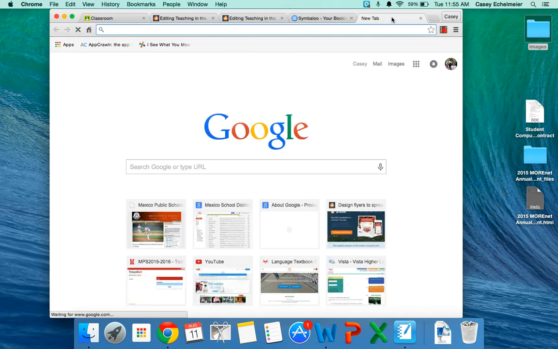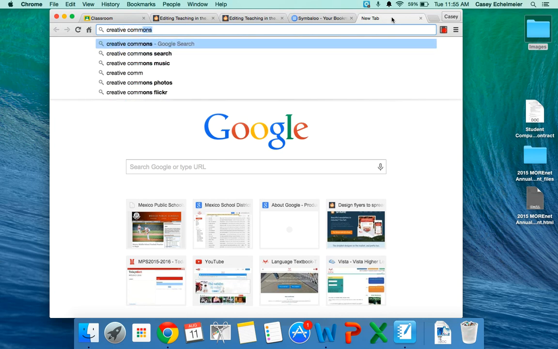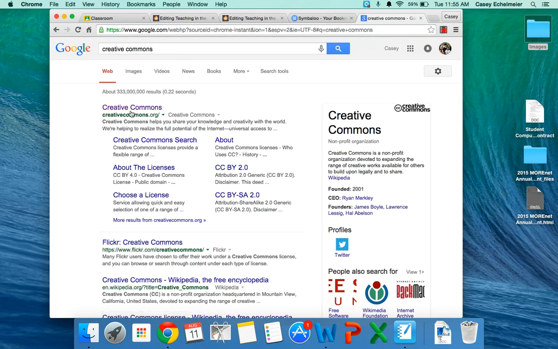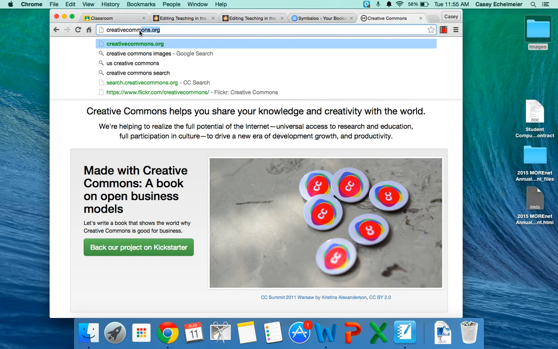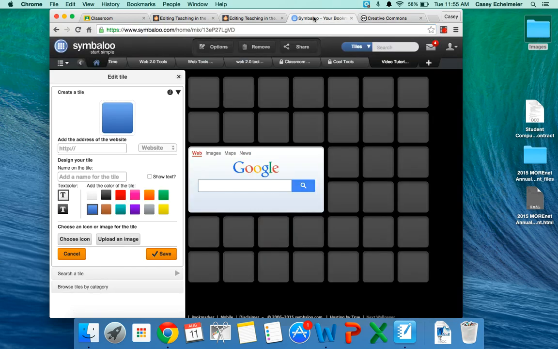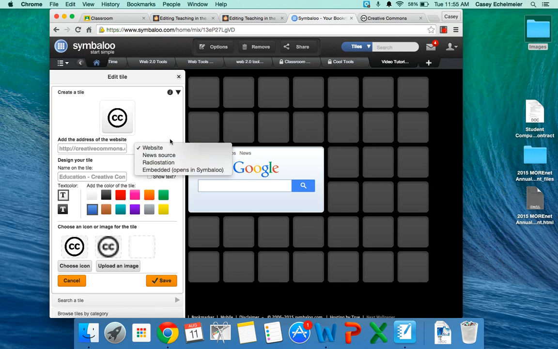I'm going to come up top and find a website that I want to use. Okay, so here's the website, Creative Commons. I use that a lot, especially when I'm using images and music and sounds because you do have copyright privileges. So I'm just going to highlight this web link, Control-C, and go back into my Symbaloo, and right here I am going to put my address. Now over here on the side, you're going to say, is this going to be a website? Is it going to be a news source? Is it going to be a radio station?